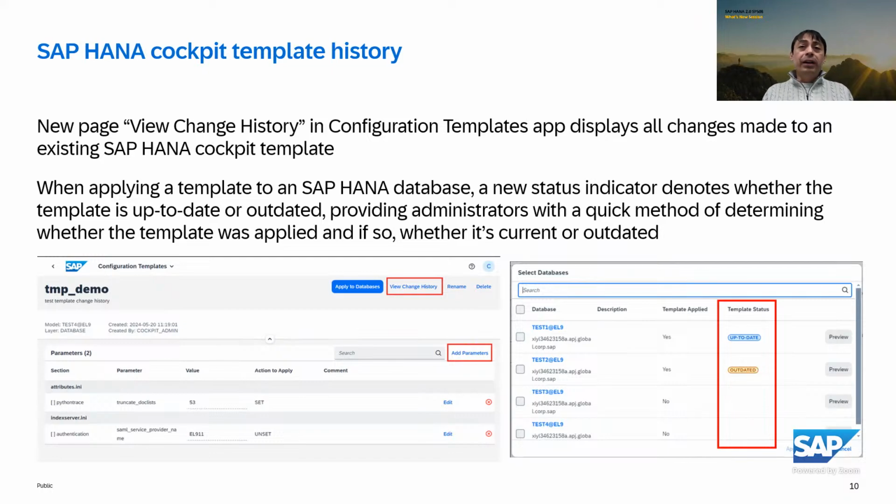So this gives you a really quick way to determine whether you need to apply a template to any systems, any new systems that you haven't done that for, or a system where you knew you applied a template but don't know whether the template was updated or not. This will give you a good way to do that. So there's a way for you to apply those templates and see the history of the templates.